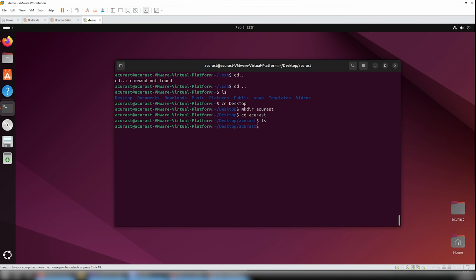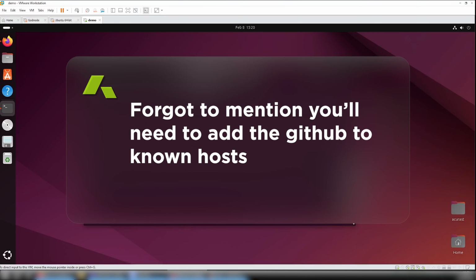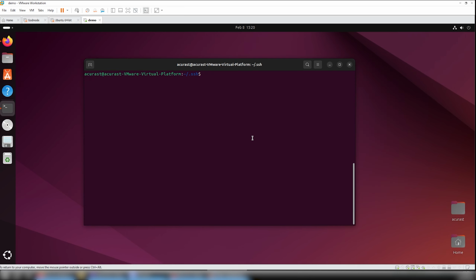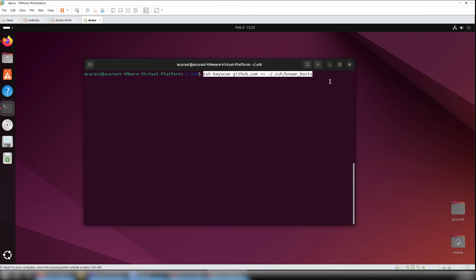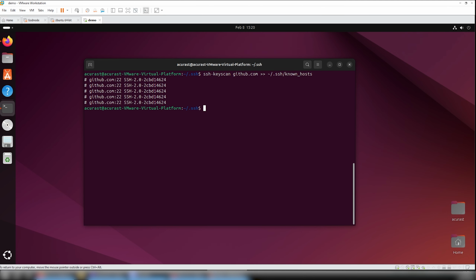So what we do next, afterwards you have placed the SSH key to GitHub, what you need to do is place this command. It's going to be shown on the screen. It's going to add GitHub to the known hosts. There we go. And then we can go back to the desktop, which is cd desktop, ls, cd Acurast.